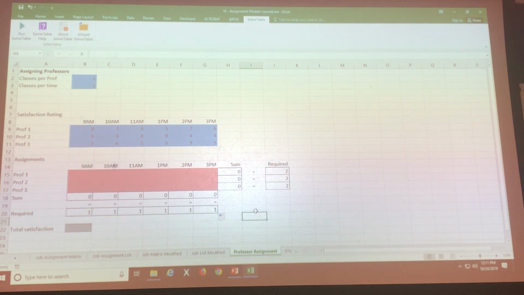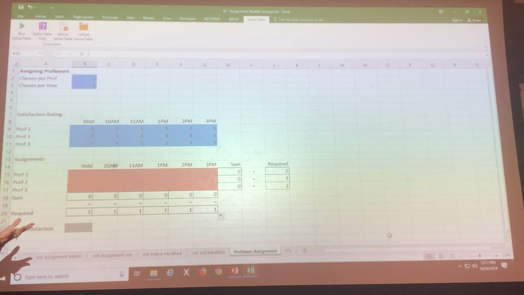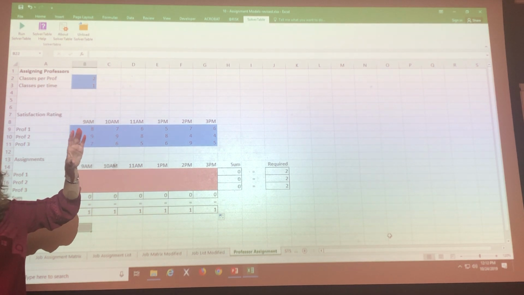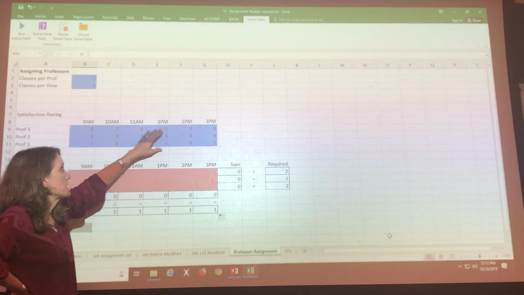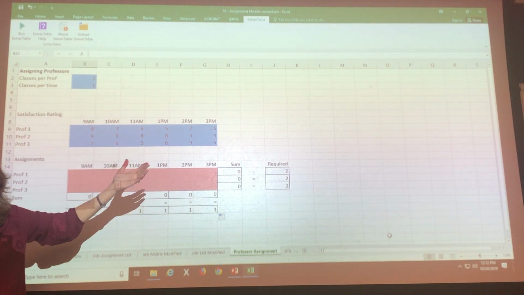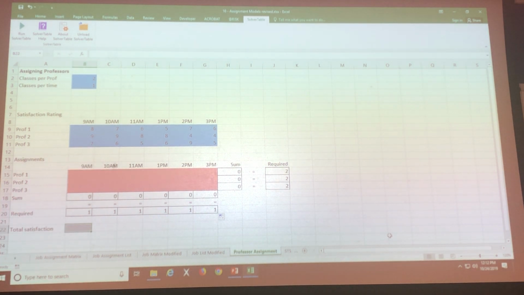And then here, for their total satisfaction, I don't think I even talked about what this was. I did another class, I didn't think I'd say it here. But the way that we're assigning them classes is to try to achieve the highest total satisfaction rating. I said it, I think, when we were on the PowerPoint, but I didn't say it after we got it here. They've each rated those class times, the higher the better. They'd rather teach at the ones they give the higher ratings to. Okay. All right, so this is what I'm going to try to maximize, the overall satisfaction rating.